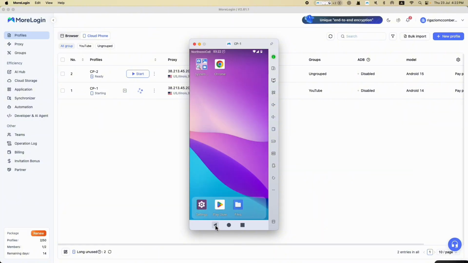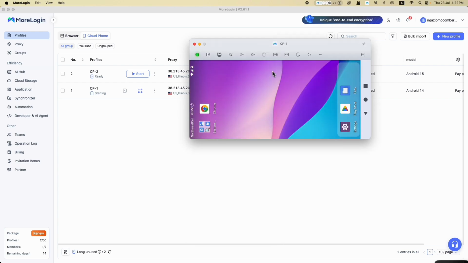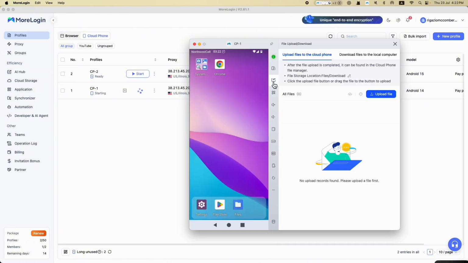Now look at the toolbar on the right side of the cloud phone window. Below the indicator light is the phone rotation feature. Most Roblox games require landscape mode, right? This gives you additional controls without leaving the device.